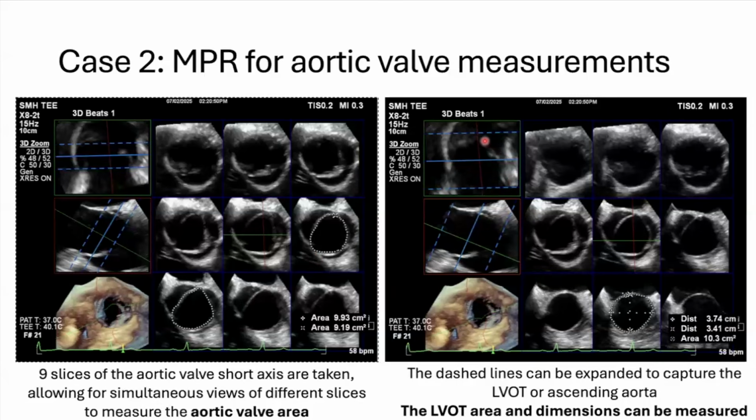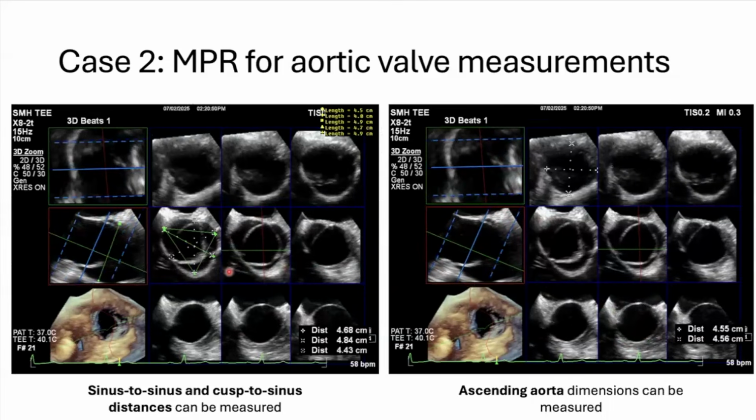And then you can expand these dashed lines to take even more measurements. So you can expand it down to include more of the LVOT and the sinuses and the ascending aorta. And you can actually measure the LVOT dimensions here, and the LVOT area is shown here. You can measure the distances between the different sinuses as shown here. And you can measure the dimensions of the ascending aorta here all in one image. So you can take many measurements.